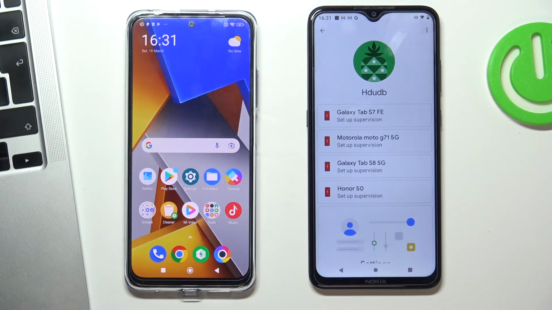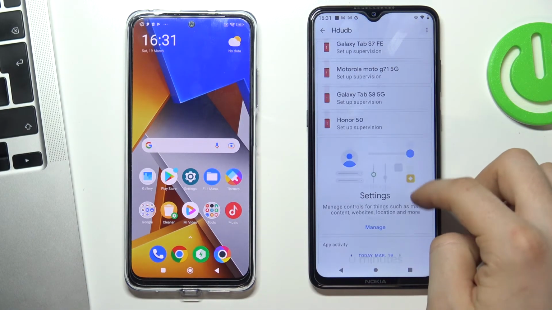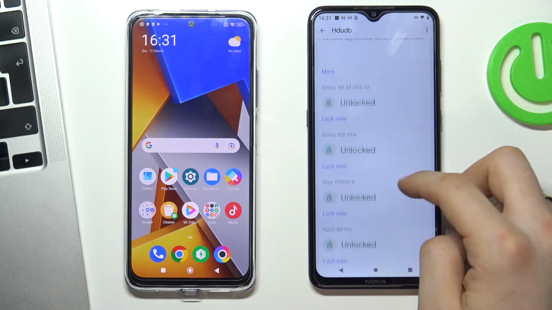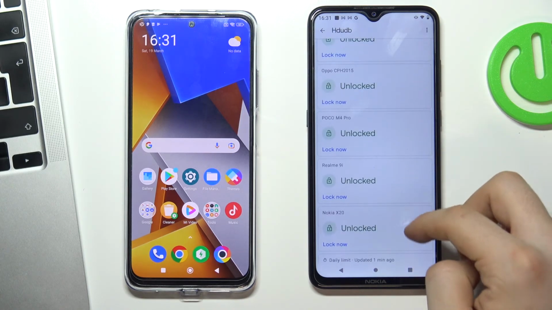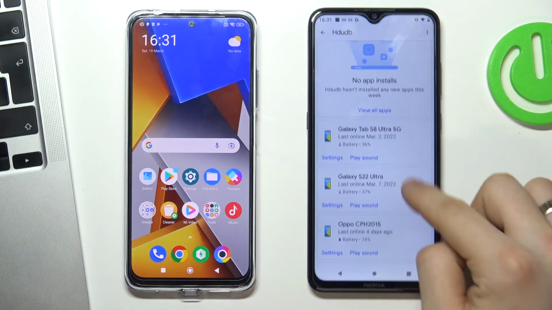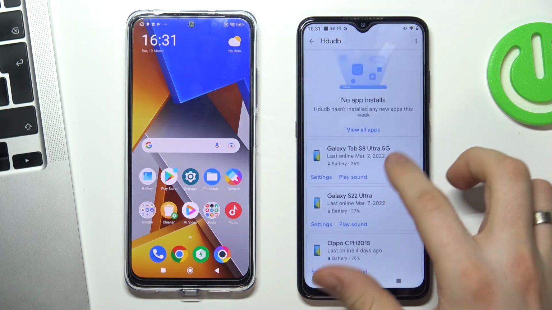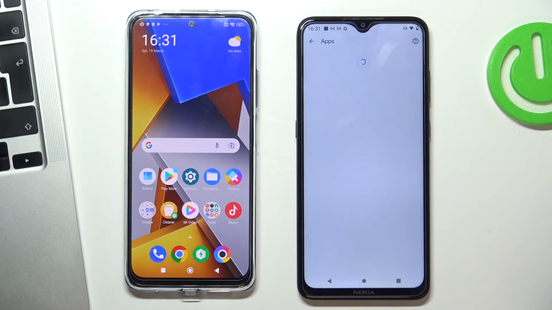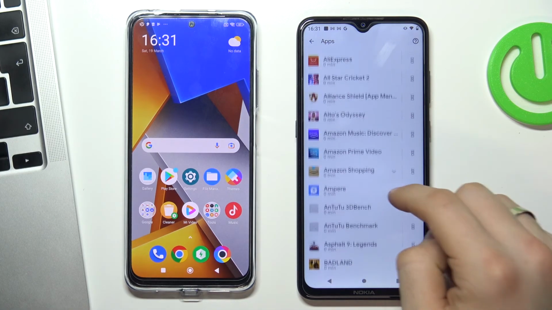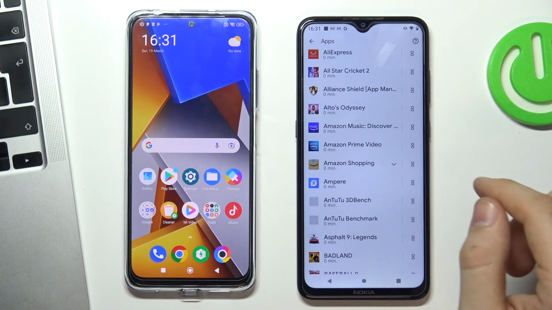Cool. Here we see that we can fully control the child's phone, block his phone if he uses it for a very long time, and you can also block a separate application. To do this, tap here View All Apps. Here find application to block.